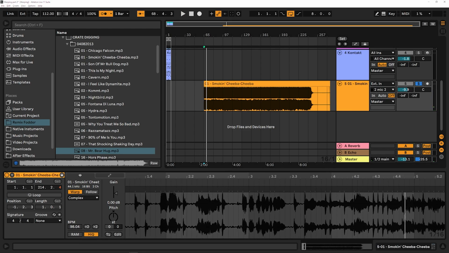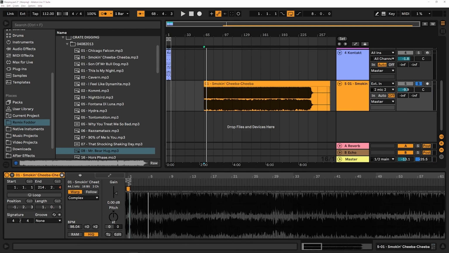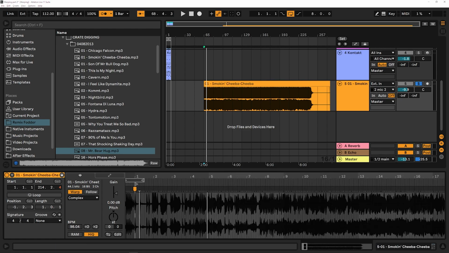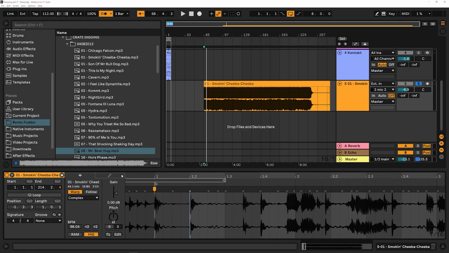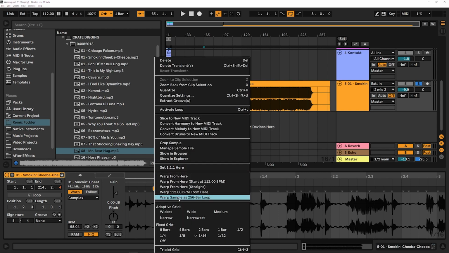Okay, so we're still off. So we have a couple options here. We can go through and put those warp marker gates throughout and get this to do what we want it to. But one of the first things I'd like to try is to right click here and choose one of these warp from things. These are going to try to warp the track from this point on beat. So let's try warp from here.